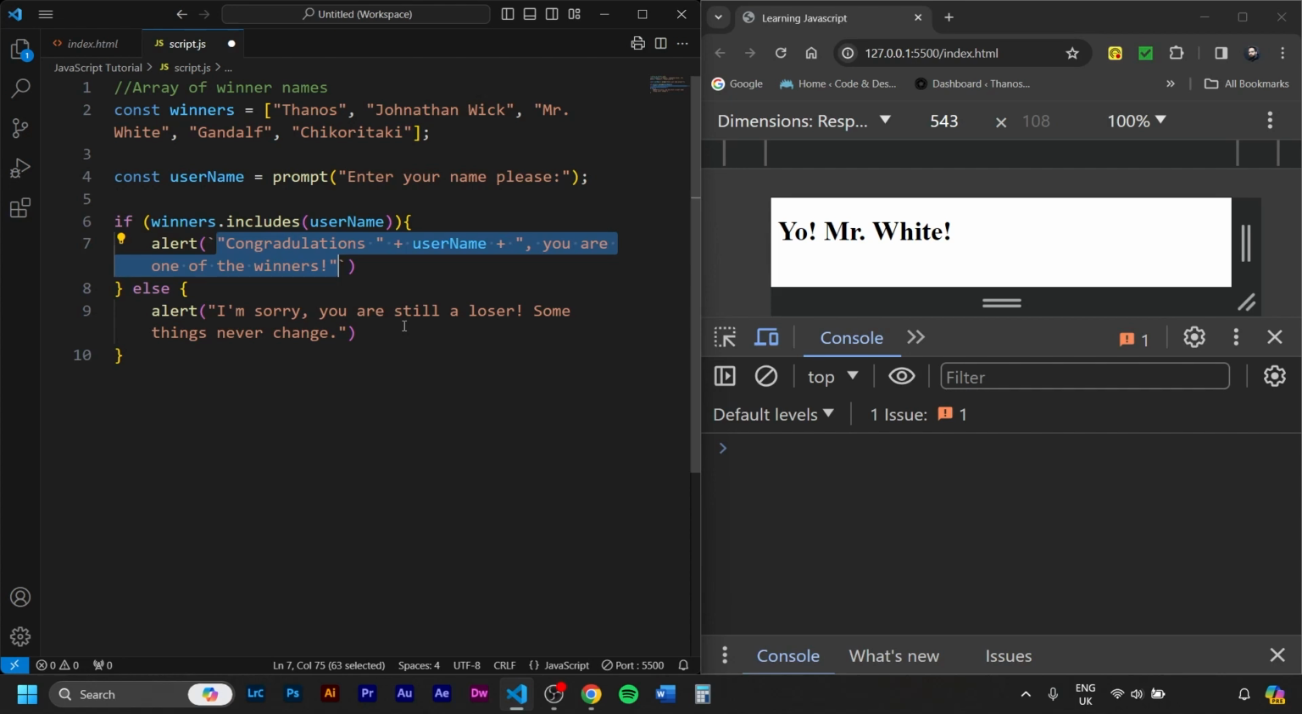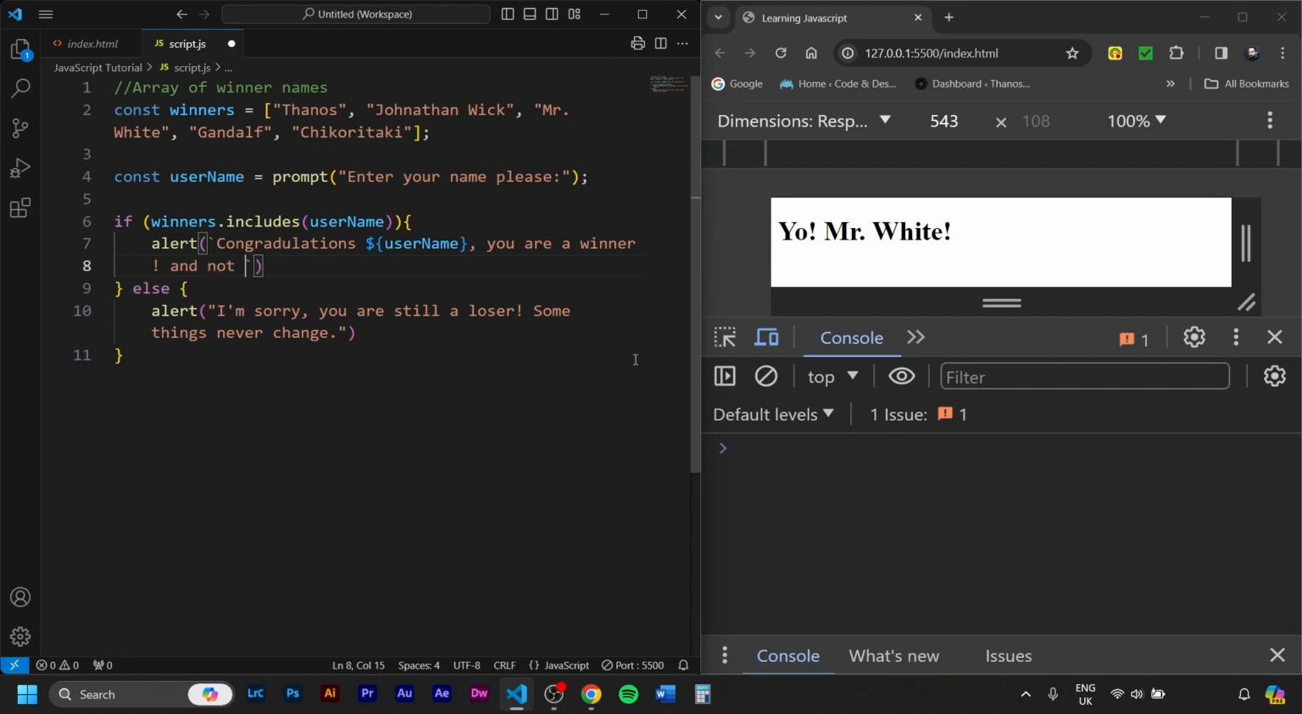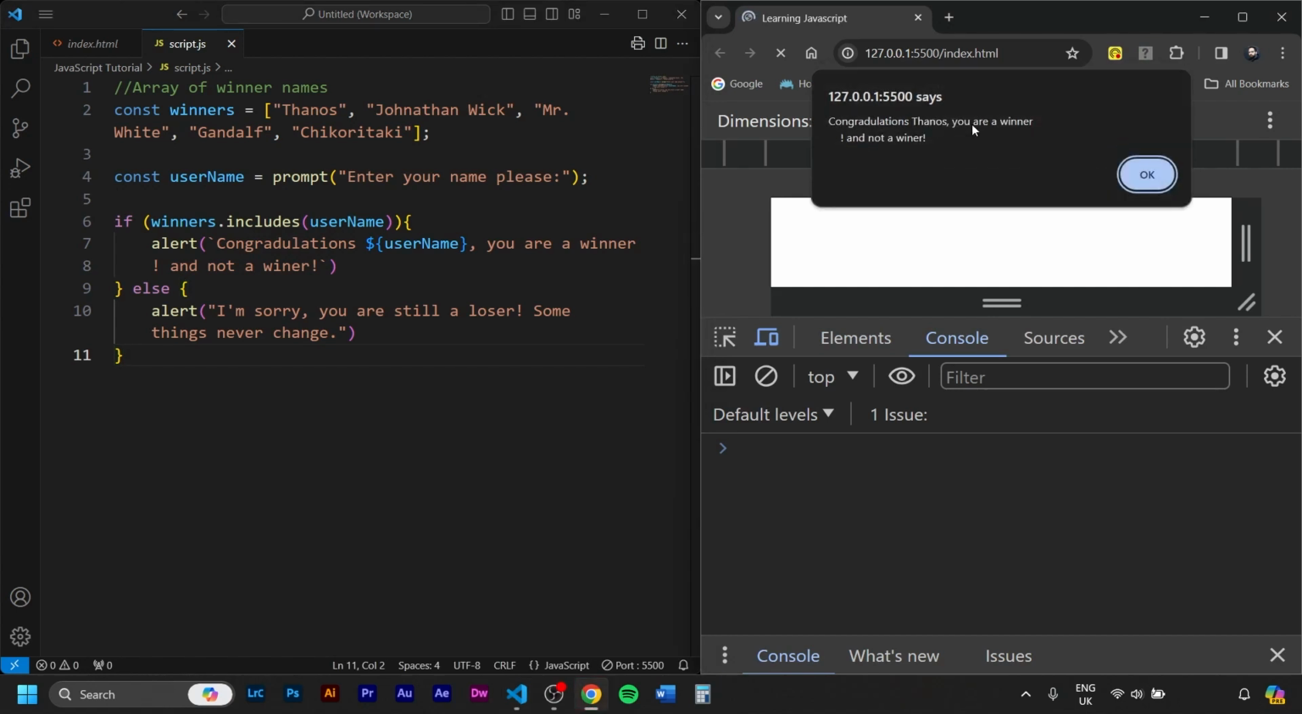So I go here, I press backtick and I write "congratulations", space. I put the $ sign, I open brackets and I write inside the const username. I go outside this bracket, put a comma, "you are a winner and not a whiner." So the moment we save here, we get "enter your name please." If I write Thanos and press OK, I get "congratulations Thanos, you're a winner and not a whiner."